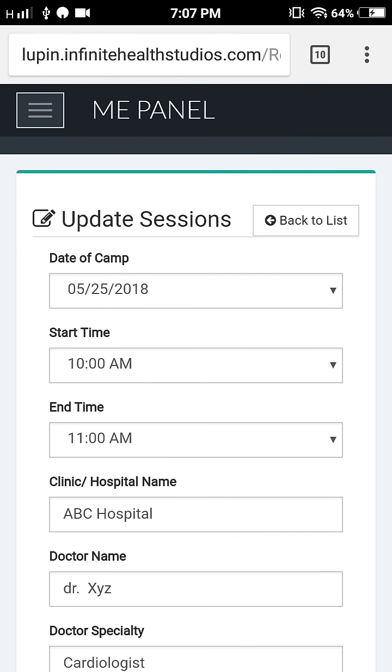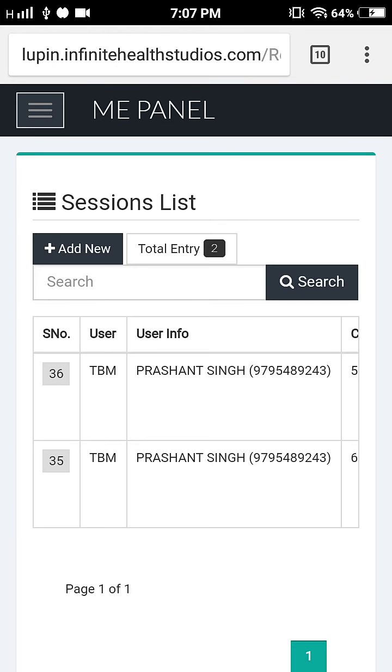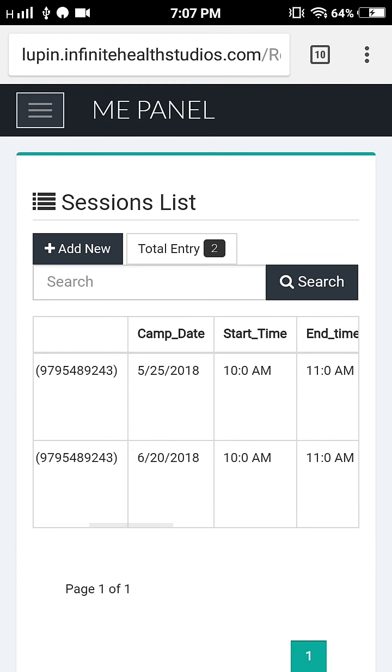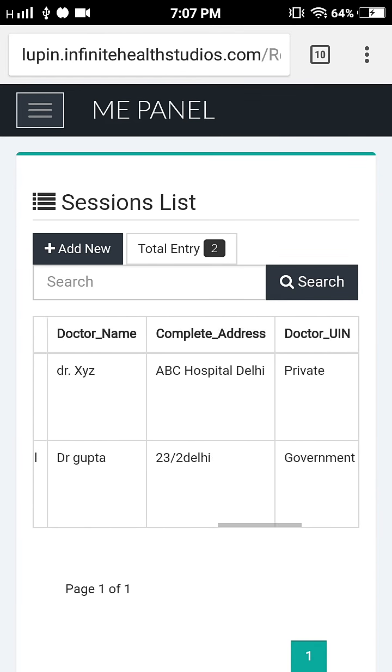Again, to cross check the same, go back to new sessions, scroll towards right, and you can see the time that we have changed is clearly being shown here.